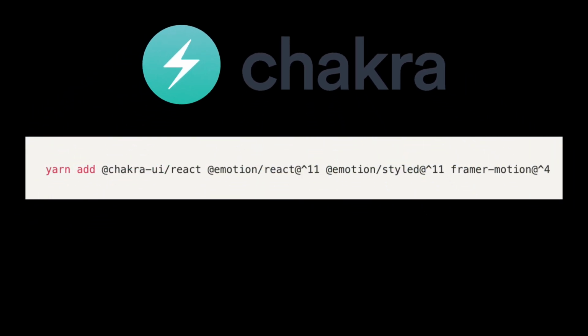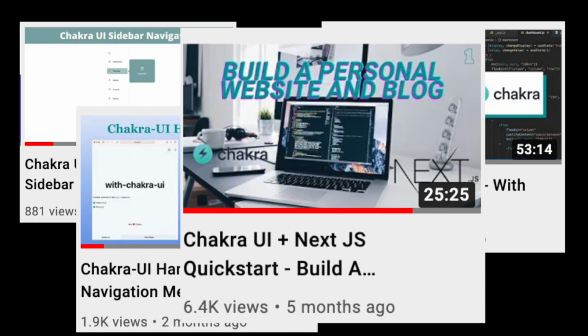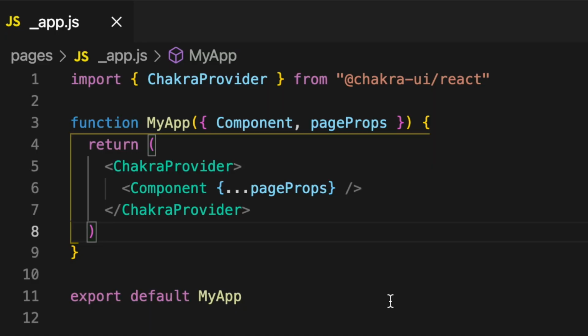Let's first add Chakra UI to our app by adding the yarn packages. This is not a tutorial on Chakra, so I will not be going into much detail on it. However, I do have a lot of Chakra tutorials on this channel if you are interested. Next, all we need to do is wrap our app with the Chakra provider inside of _app.js.